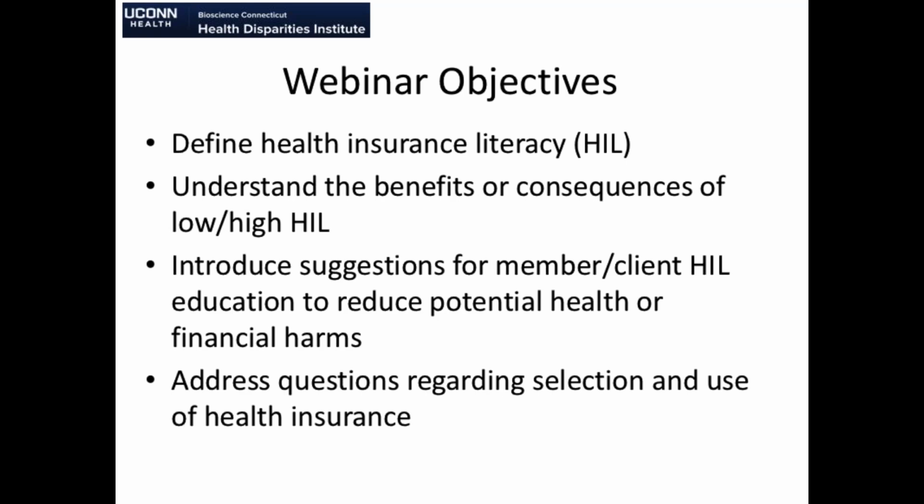I thought I would put down 4 objectives for the webinar. One is for all of us to define health insurance literacy so that we all talk the same language and understand what we mean. The second objective is to understand the benefits or, on the other side, the consequences of low or high health insurance literacy. Third is to introduce suggestions for member or client health insurance literacy education to reduce potential health or financial harms. And lastly, of course, to address any questions you might have about selection and use of health insurance once you have it.